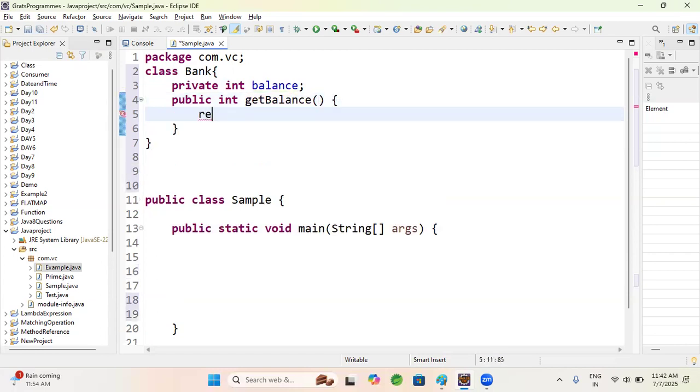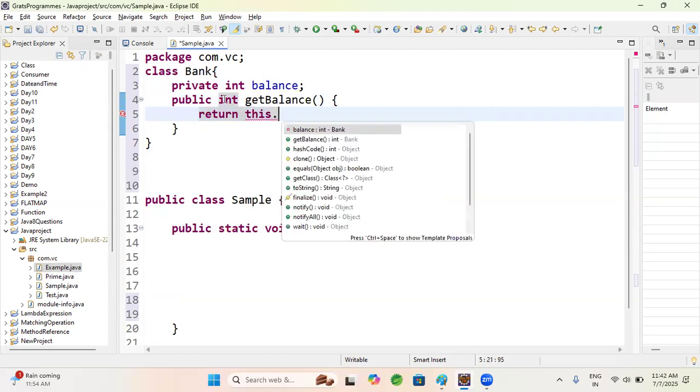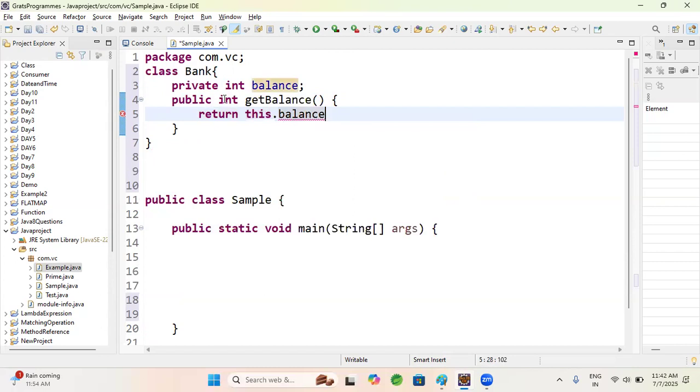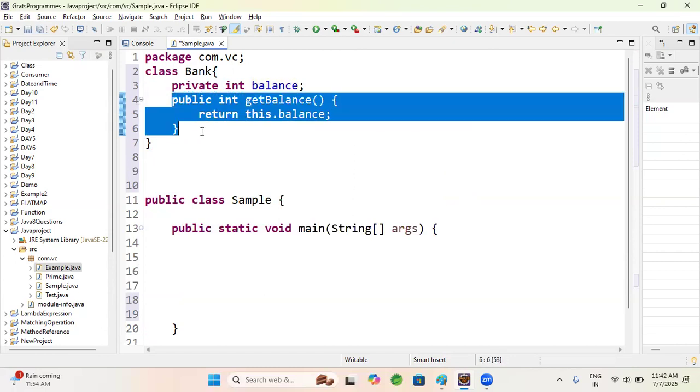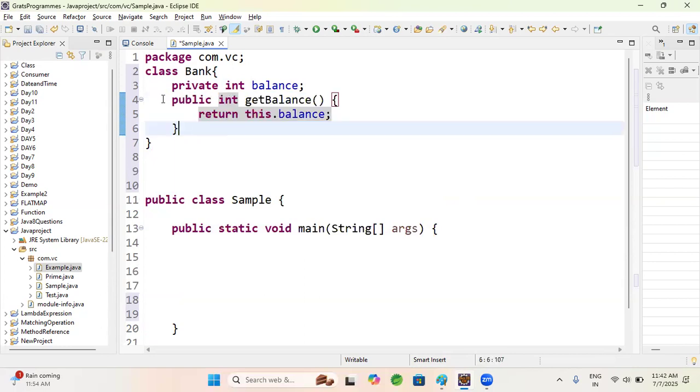Now this is the rule. Return this.balance. This is how we are going to create a getter. Now let us create a setter.